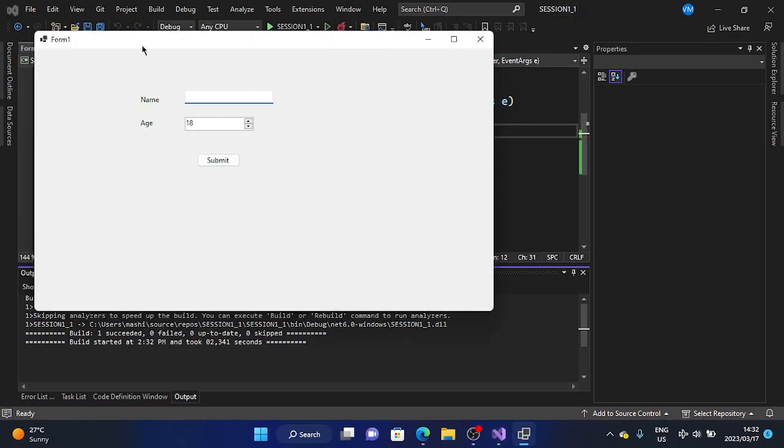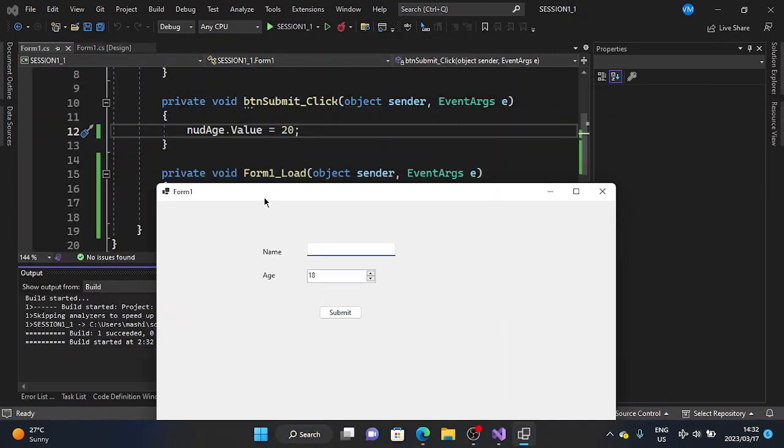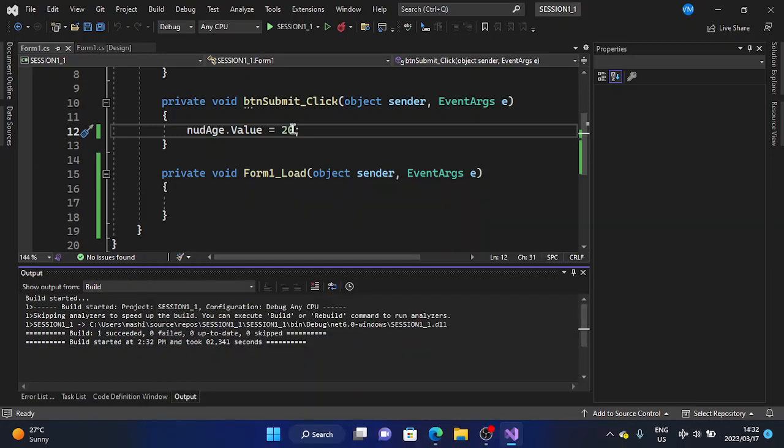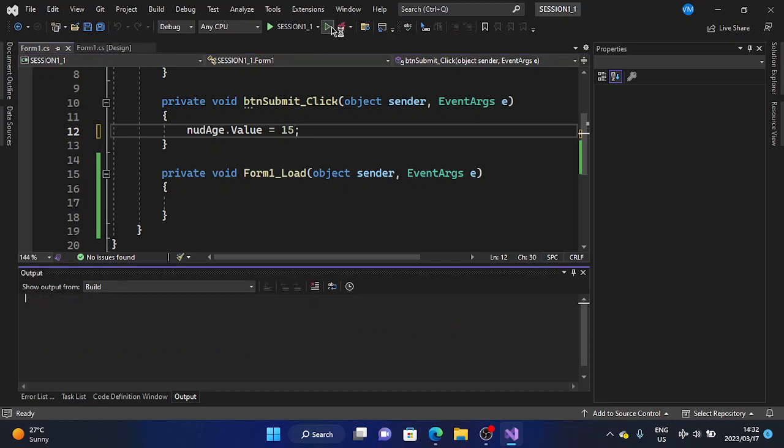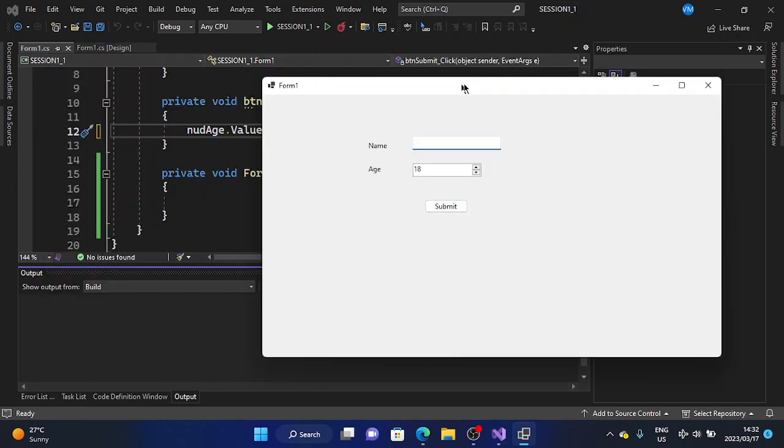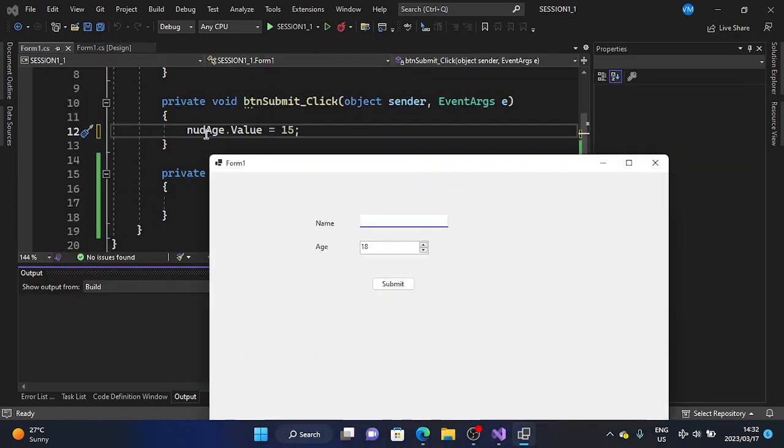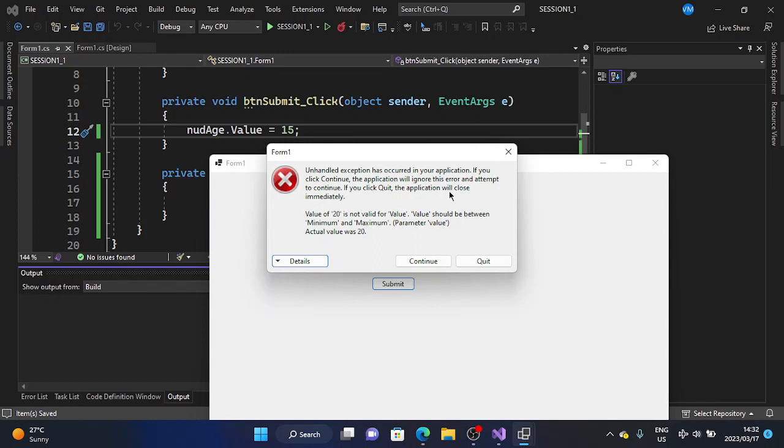I'm going to get this. So I exceeded the minimum, let's say 16 or 15. Then now I execute this, because that time I exceeded the maximum. Now this code is only going to be executed when I click the button. So if I click the button, it must change this value to 15. So it didn't. So what's the problem?